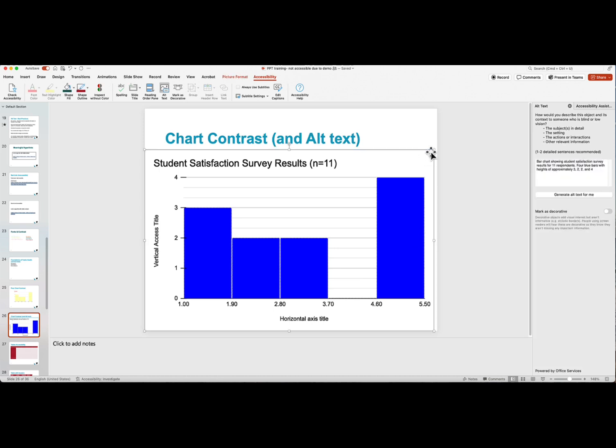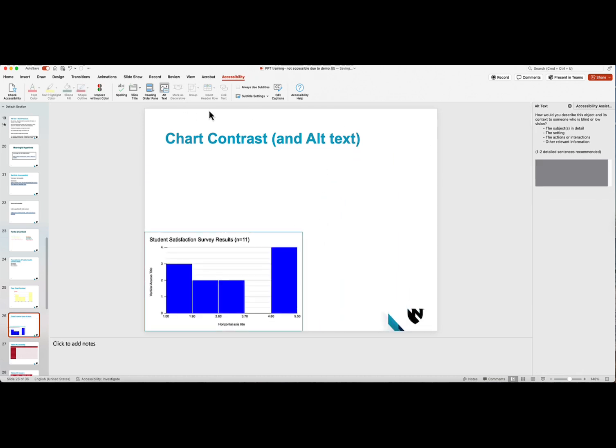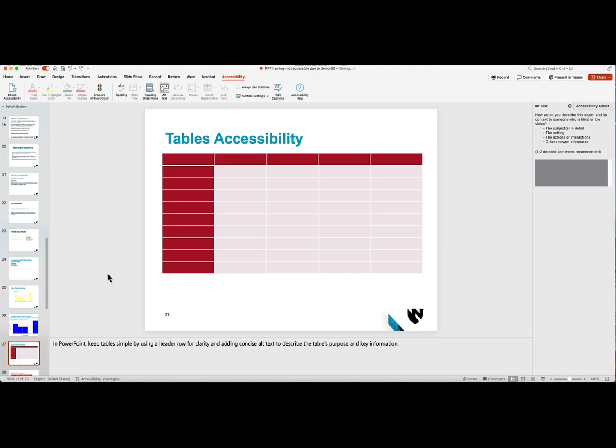Or you can always smush your chart down, do a text or a placeholder box, and then add it to your screen, and then talk about that as well. I'm going to undo that really quick. Okay, moving on to tables.